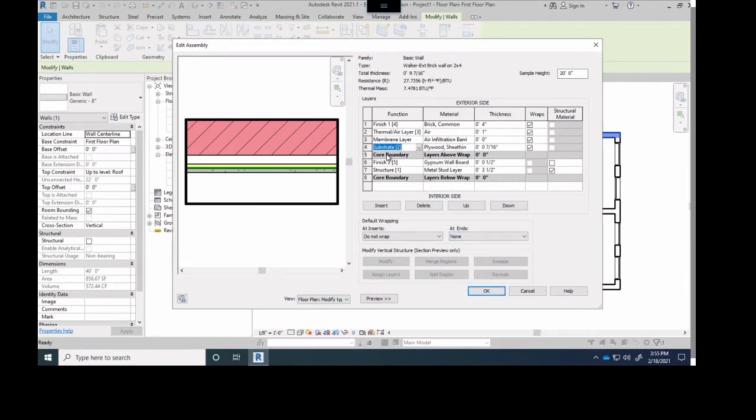After sheathing, we're going to have our core boundary. So if you remember behind me, I put that little red star, and I put it on the edge of my stud. So we went core boundary, and then we went stud. So I've got to bring this up. And then we went core boundary. So I'm going to bring core boundary up. And then last but not least, we have our interior finish of drywall.